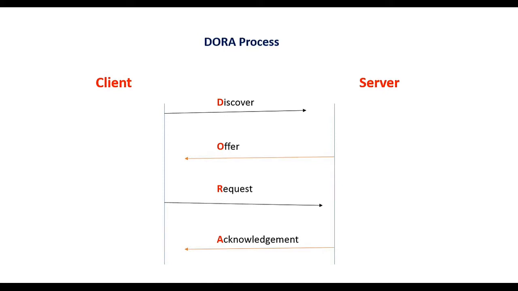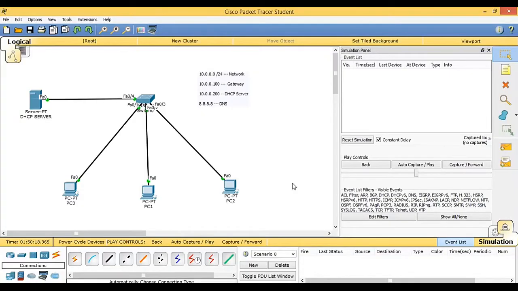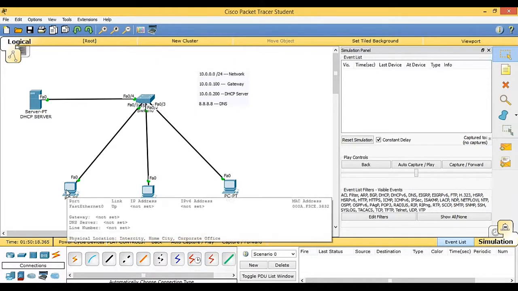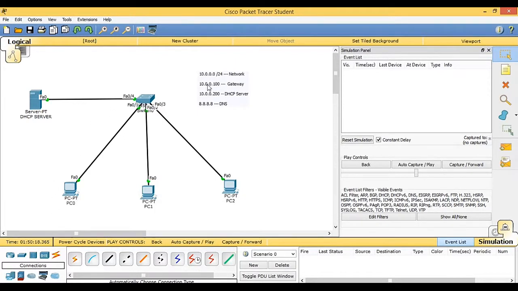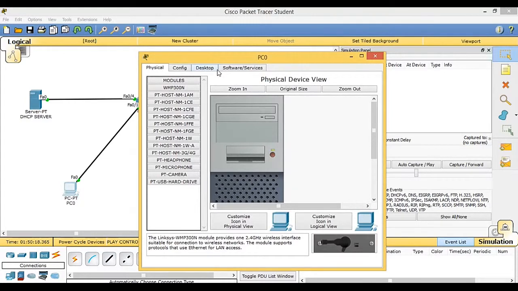Let us see practically how it works. In this scenario, we'll see how DHCP works. Here I have configured this DHCP server with the IP address of 10.0.0.200 with a DNS of 8.8.8.8, and I have not assigned any IP address to these devices. They are PC devices, and it's a 10.0.0.0/24 network. We'll see how a new device gets into the network and gets the IP address in practice.